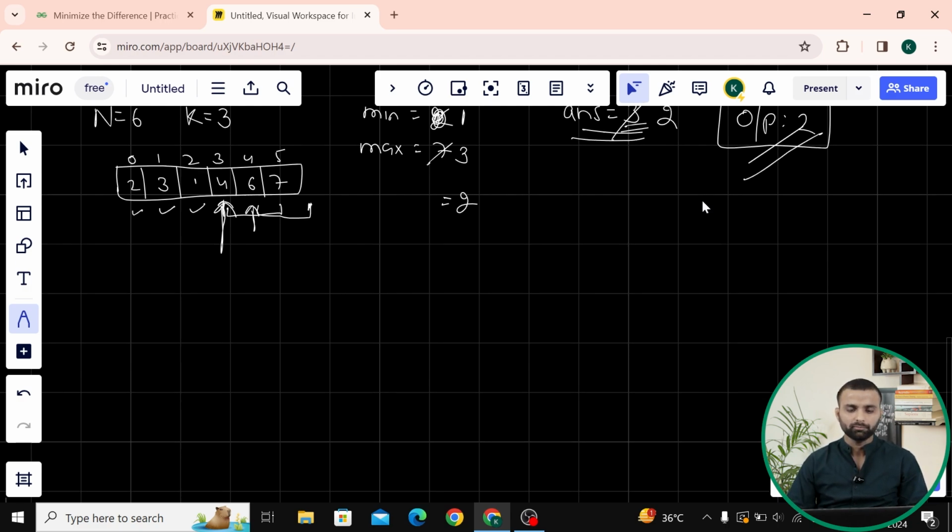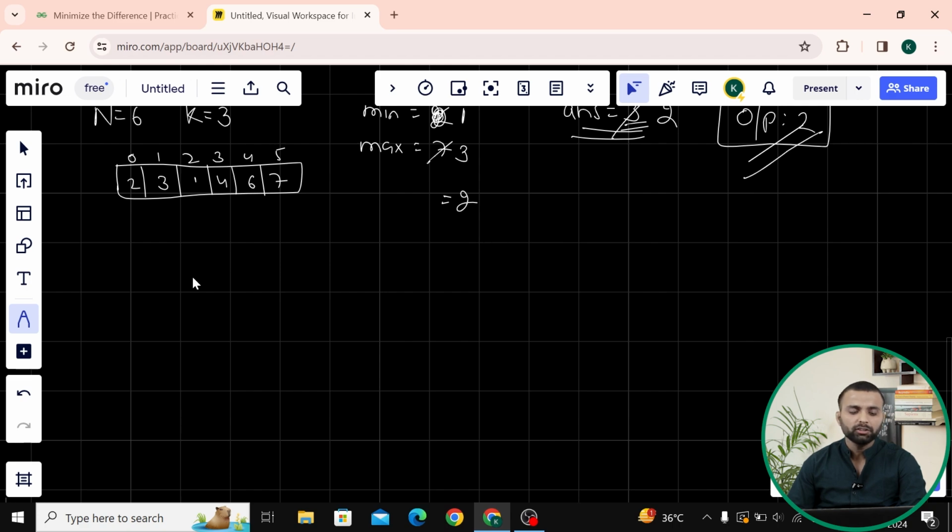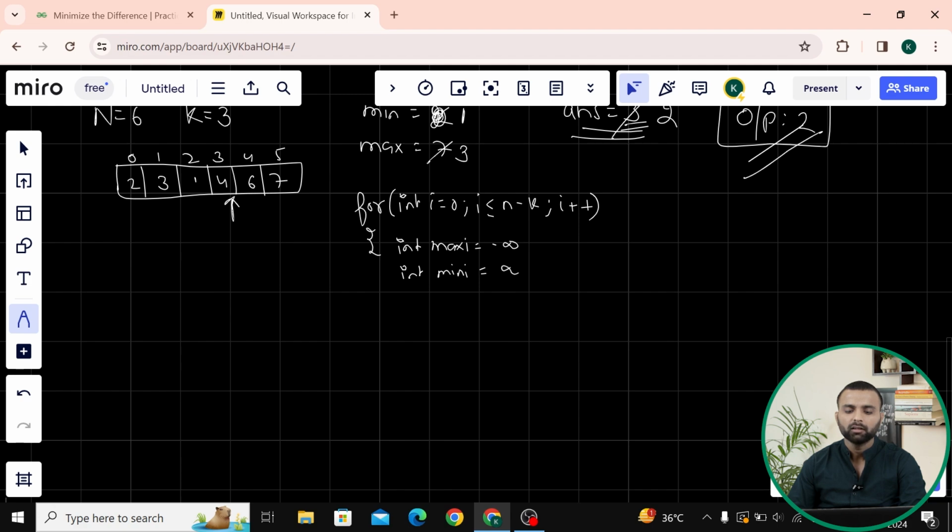So how can we solve this question? What's the maximum number of iterations we can go? If I write the pseudo code here, the maximum I can go is n minus k. And inside this, I add maxi and mini values, for example, maxi is minus infinity and mini is infinity here. Inside this, just imagine this case. When I am at this case, you can surely understand what I am doing here.